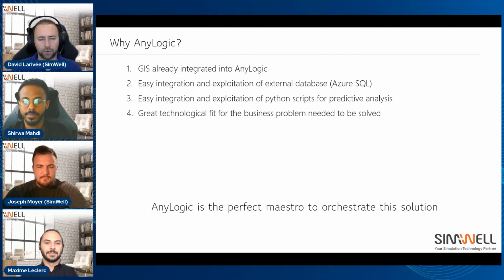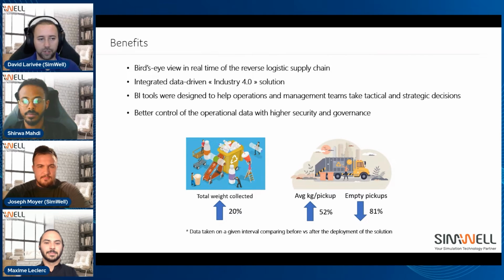Now you may ask, what were the benefits of this solution? Well, all the stakeholders had some wishes at the beginning, and we've been able to provide and answer all those wishes. The coordinator now has a bird's eye view of everything that is going on. If a route is started, then they can see it. If they need to add some service calls, they know on which route they can put it. All the BI that has been integrated helps to take tactical and strategical decisions. And overall, there's so much better operational data with higher security and governance.